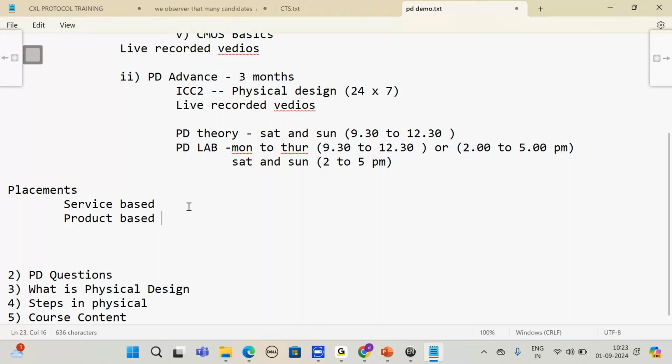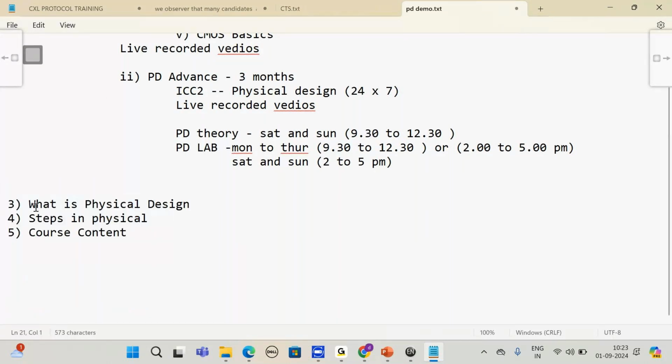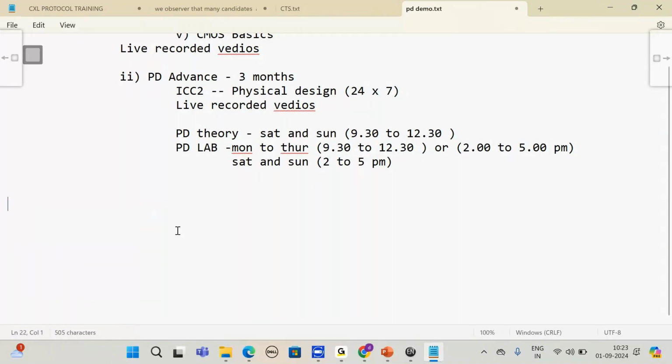Okay, next, we will go with the technical content: what is physical design, why and what we do in physical design, and what is our course content in physical design, right?